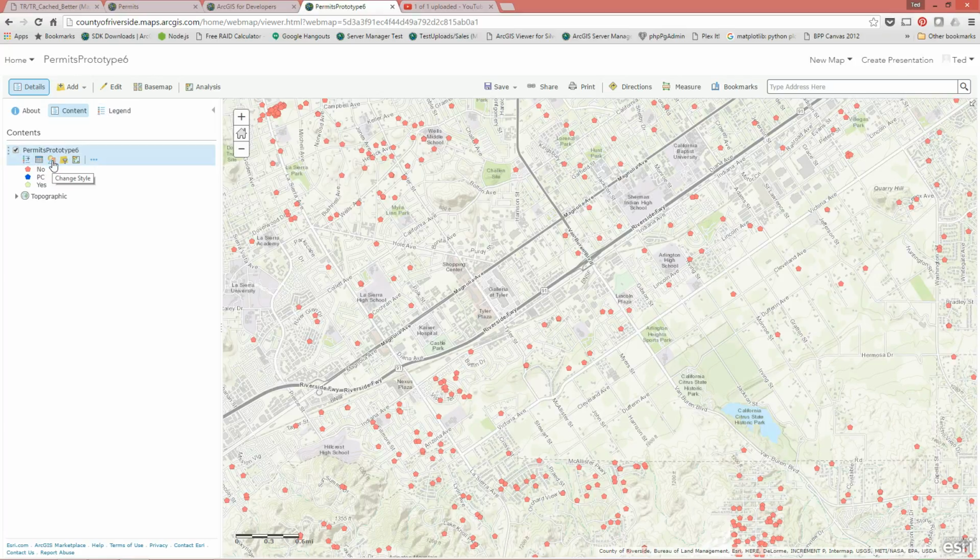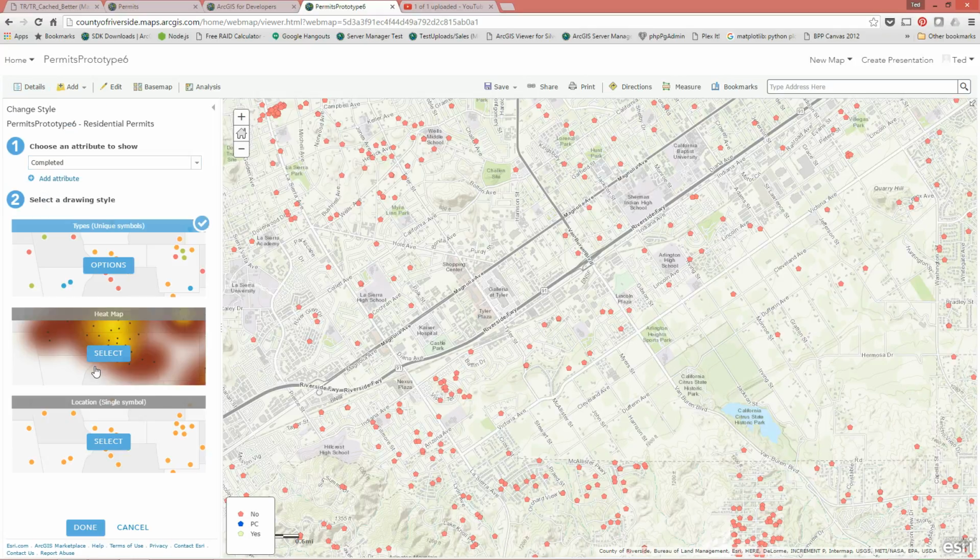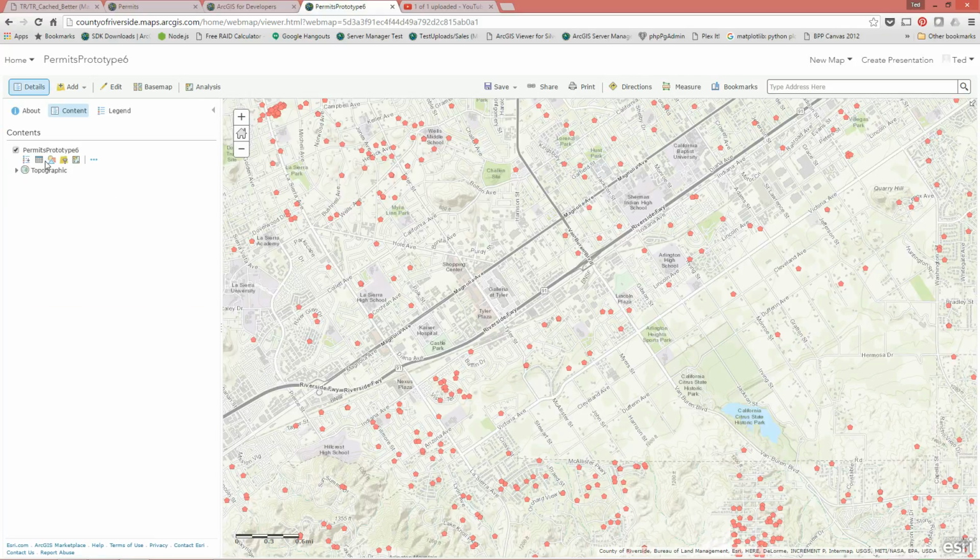I can change the style. The style is, do I want the no and the PC and the yes to be different colors? Then I can click that, and say I want to change the color on the symbols. The symbols, this is called smart mapping, and it's pretty robust. Certainly worth a play around with it. Maybe even a demo at some point for you guys. But for now, I'm going to skip it.